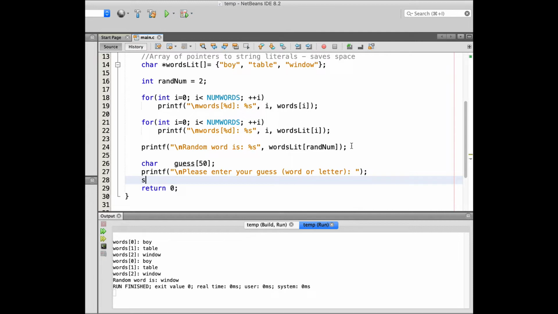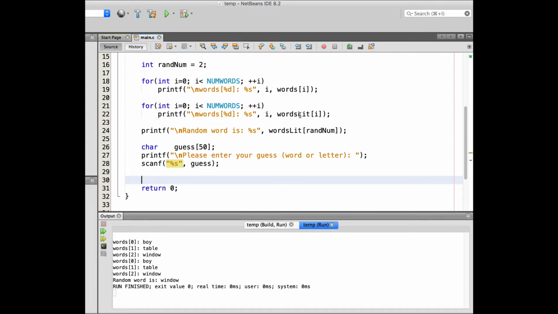Because we're doing the work behind the scenes, we're reading whatever the user enters as a string and storing it in guess. Now I have some string functions that can help me out here. Notice that if the user enters a letter, the length of this guess will be 1, because it's only a letter. But if the user enters a word for the guess, then the length is going to be something bigger than 1.